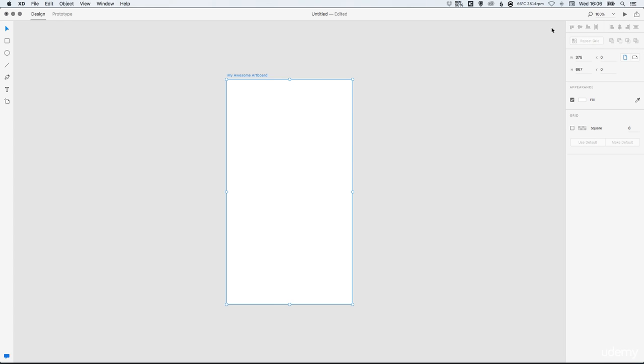Now these will be covered in more detail later in the course, but below that we have the dimensions of our iPhone 6 artboard, so a width of 375 pixels and a height of 667 pixels. You can change these as well as desired. We have the X and Y position of the artboard in relation to the workspace around it. And we also have the orientation, so we can change this to landscape and then back to portrait again.